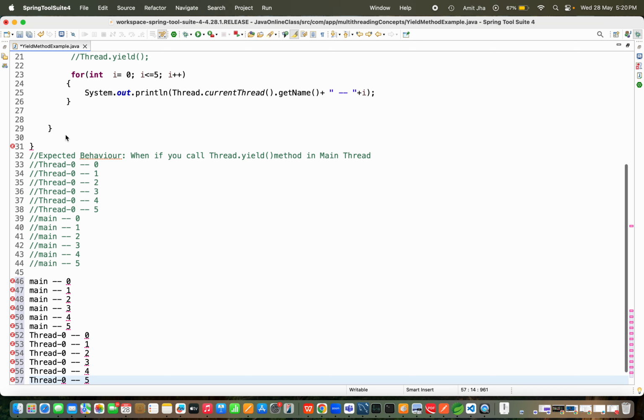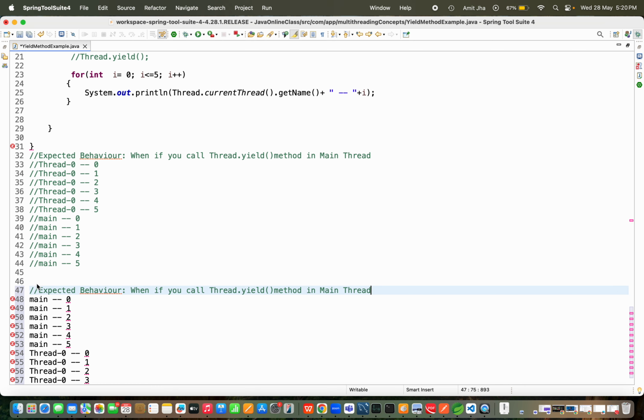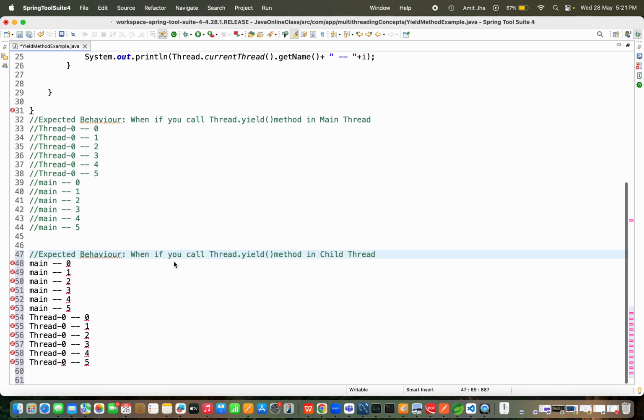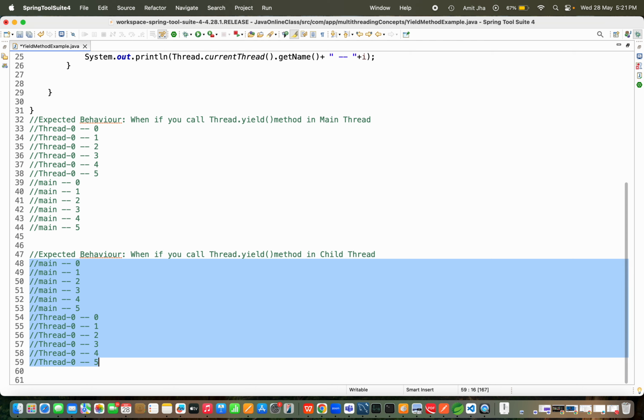So guys, you can write here the same thing: expected behavior when you call the thread.yield method in the child thread, then you can see this behavior. Yes or no guys, I hope you understood.